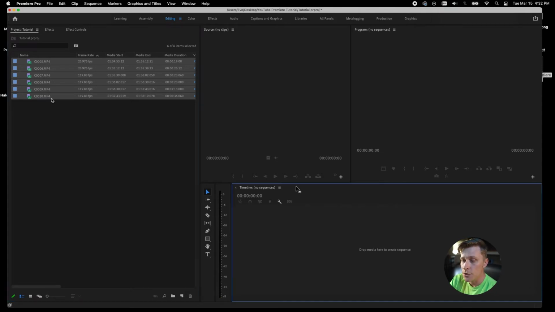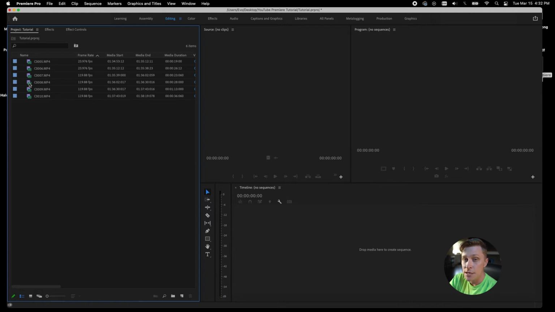So the next thing that we need to do is have a place where we can edit these things, and that's going to be a sequence or a timeline. And there's 2 ways to do it. The easiest way, and this is the way that I suggest for beginners, is just drag and drop a clip in that you have from your imported clips that you just imported.